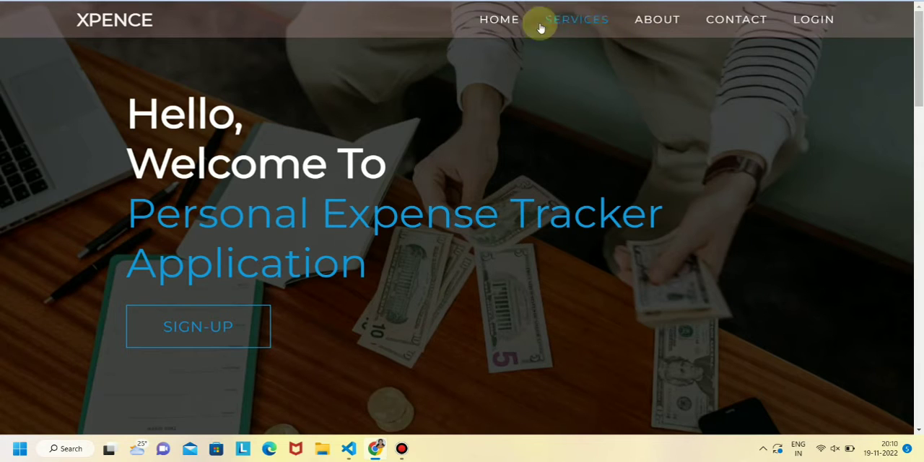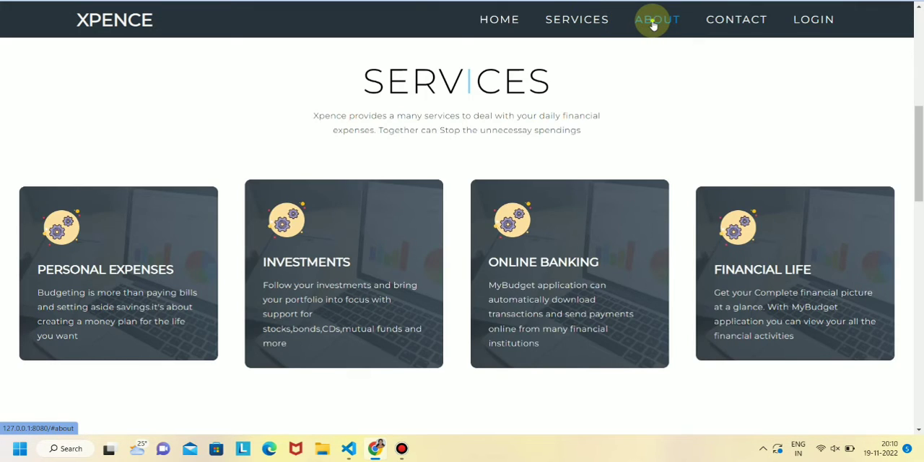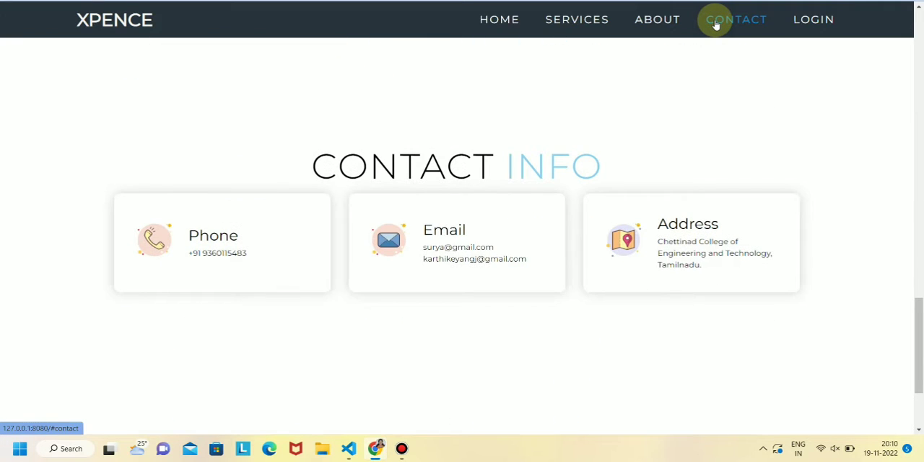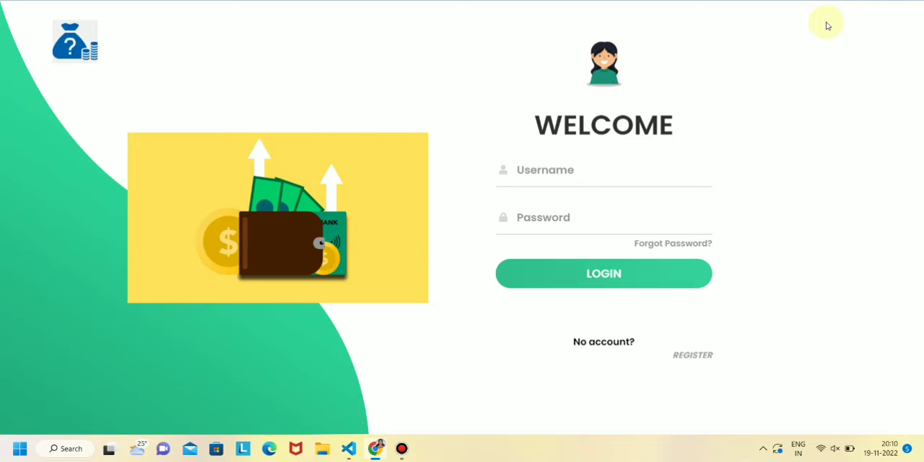This is our project, the personal expense tracker application. This is our service page. This is about. This is contact. This is login. Click login, then you can click register.